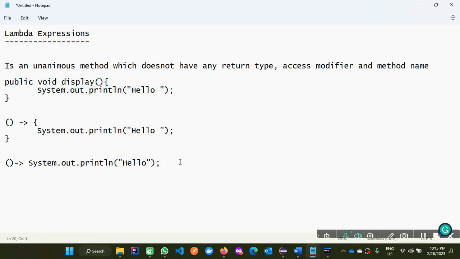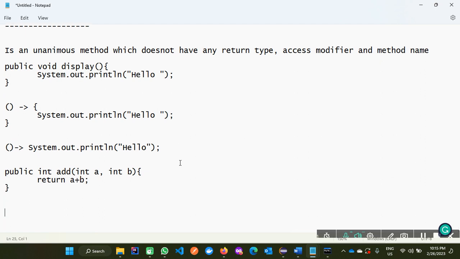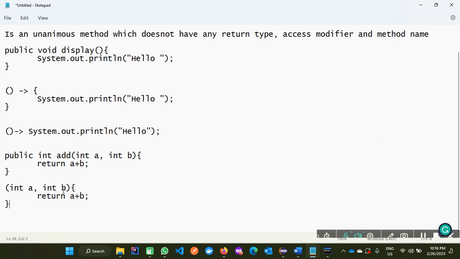Let us take one more example. Public int add(int a, int b) { return a + b; }. Now this method takes two integer values and returns the sum of the two integer values. Now we will try to convert this into a lambda expression. As we know, a lambda expression doesn't have any access modifier, return type or name. So the equivalent of this is this one, and to have a proper syntax, it has an arrow.